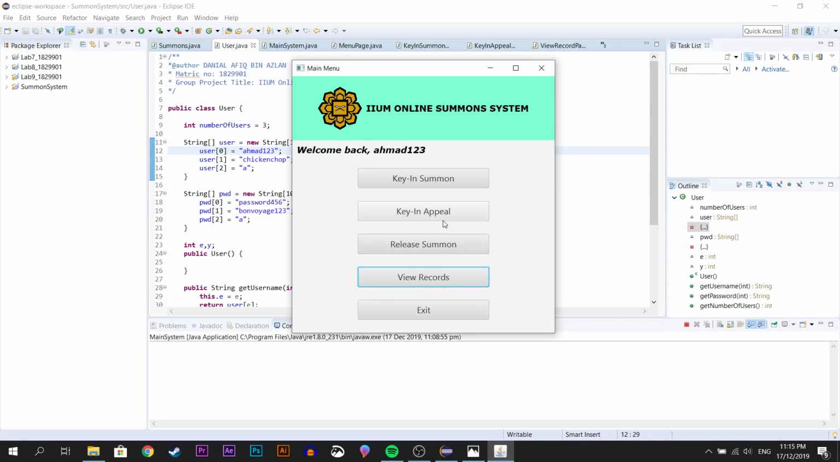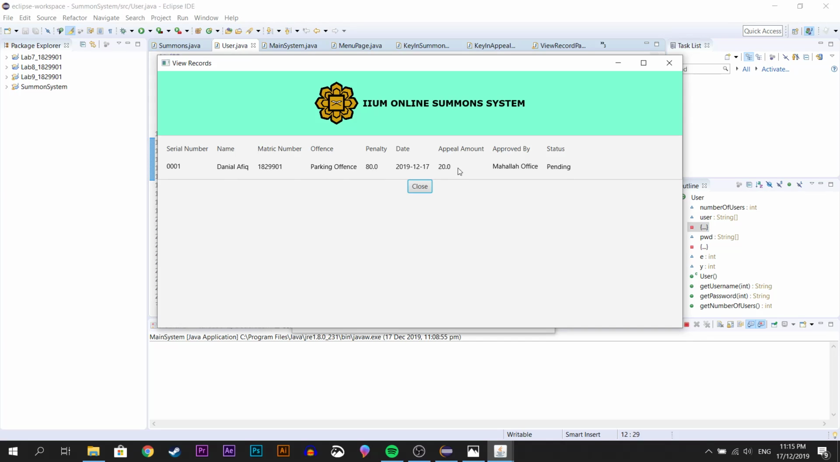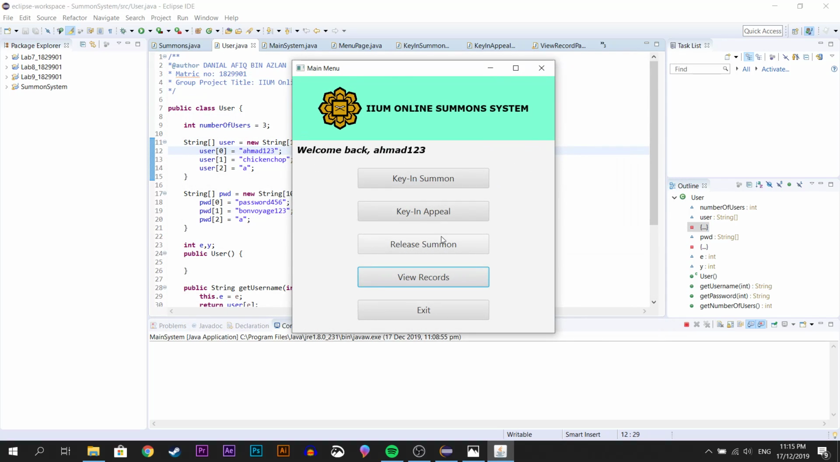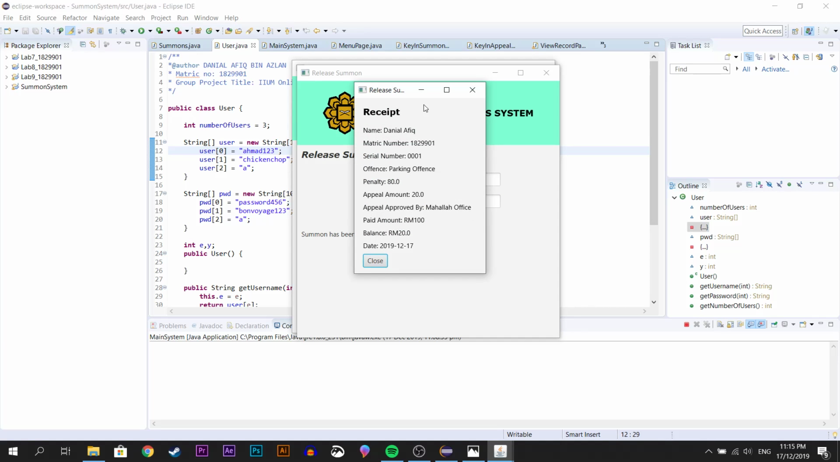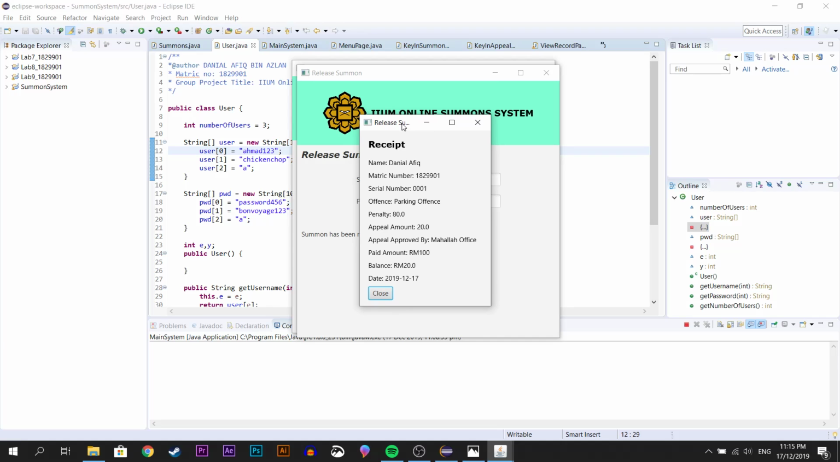So the next one that I want to show is about the release summon. Say if the user has already paid for this summon, say for this particular student has paid for the summon, we can click on the release summon button. This window will pop up. This is the release summon window, which only has two text fields, which is the summon serial number and the paid amount. Okay, so if we enter in the serial number of the student, say 0001, and the paid amount, because the penalty is 80 ringgit, so the student pays 100 ringgit, and we click submit, and the receipt for the student will be printed out.